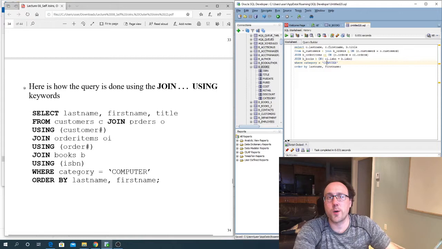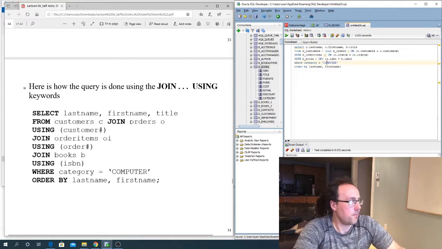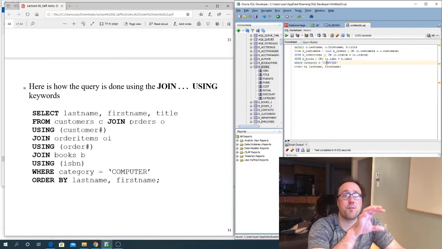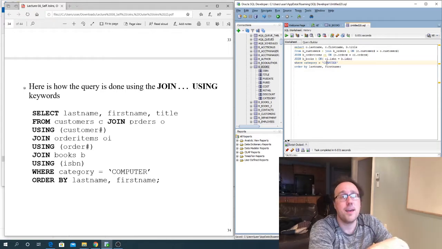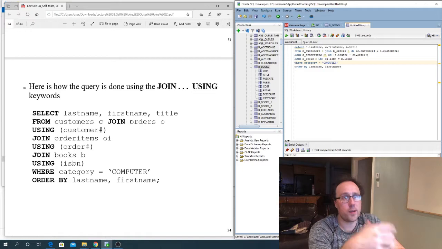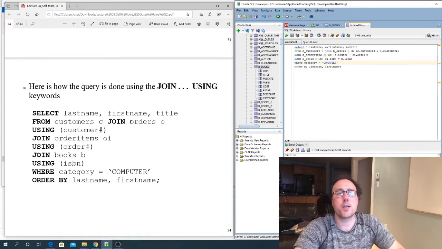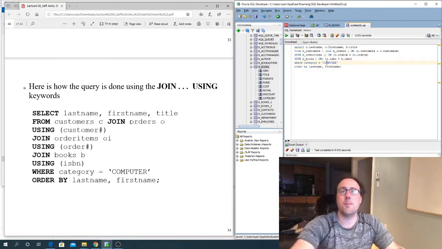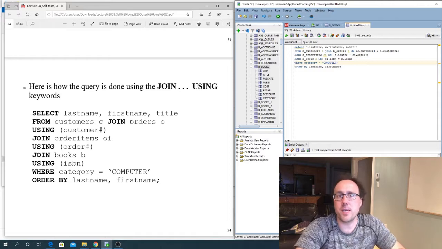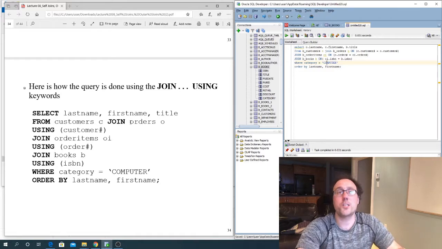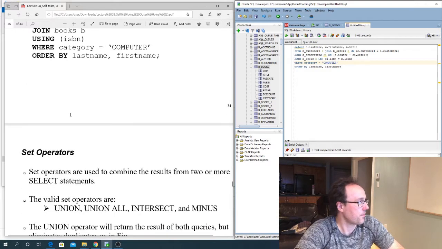Okay, and then there's also the join using. Basically kind of similar to the natural join. If you have columns that have the same name, you can use join using and just specify the column you want to join with. The advantage this has is it's more explicit. When you use natural join, sometimes you can make a mistake because you don't realize there's another column that is going to end up being used for the join condition, which you probably don't want. So join using is a little bit safer.